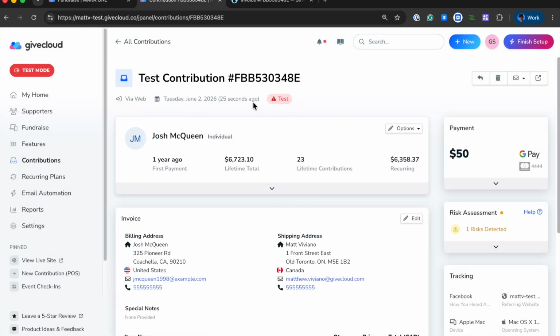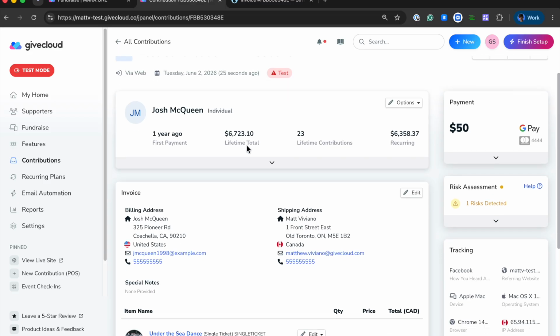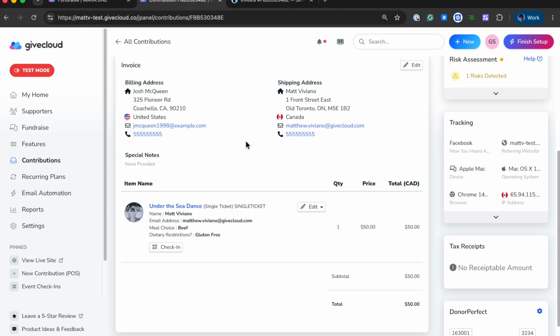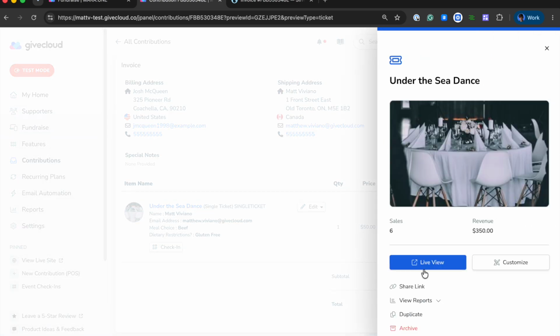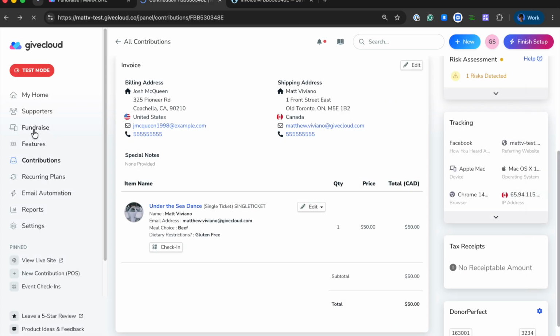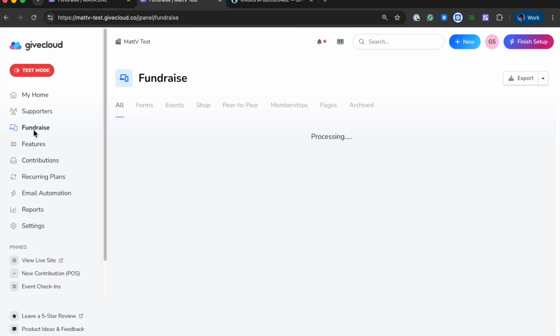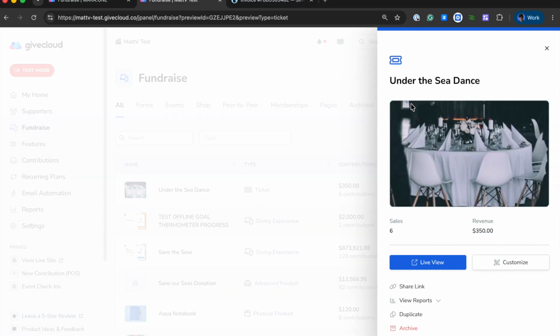Say you want to pull a specific report for the item that has your custom fields and UDFs set up. You can do this by going to the sales report for the item. From the contribution, you can click on the item title here to have the flyout menu appear. Then you can click View Reports and Sales. You can also get to this report from the fundraise screen by selecting the item in question and having the flyout menu appear, and then clicking View Reports and Sales.